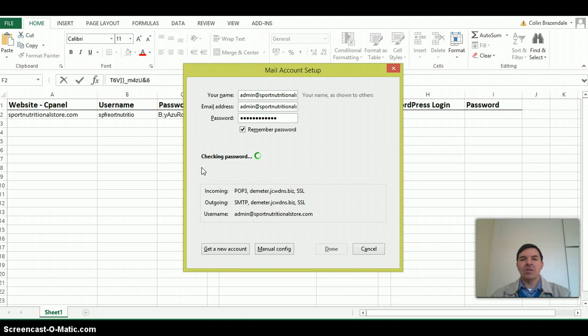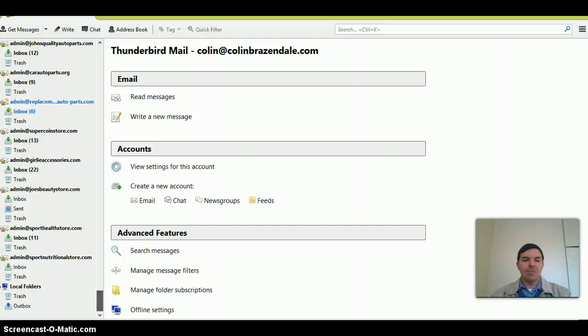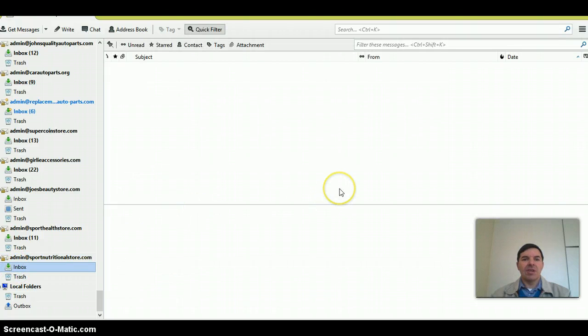Checking the password now. Let's set up. So I can go down, it will be right at the bottom. There's my email set up in Thunderbird. So that is how you set up an email in Thunderbird.